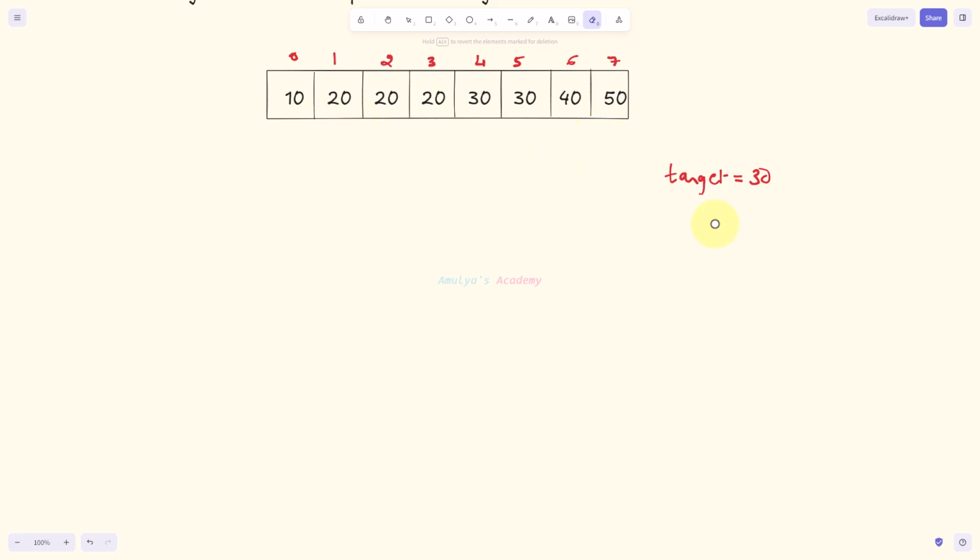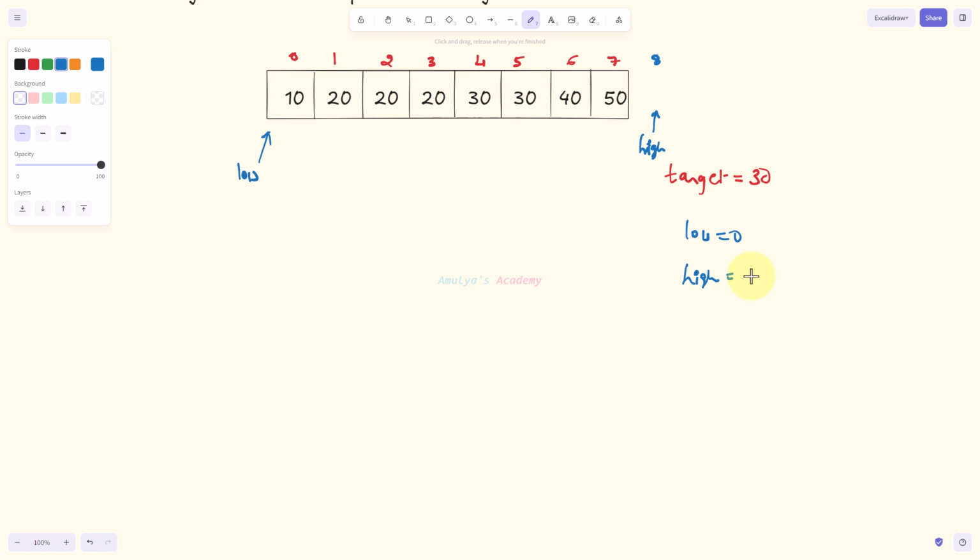So here we have list, target is 30. Initially low will point to the first index, and in normal binary search, high will point to last value. But here high will point to length of list. That is, here we'll take low equal to 0, high as length of list, here 8. In normal binary search, we'll take high as length of list minus 1. That is the last index of the list. But here we need to take high is equal to length of list. Why? Because here we are finding the position to place the target element in the sorted list.